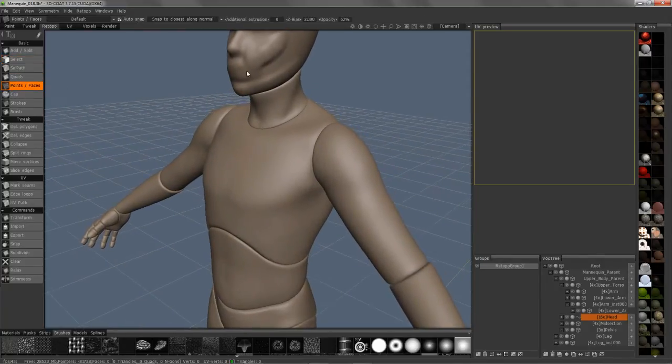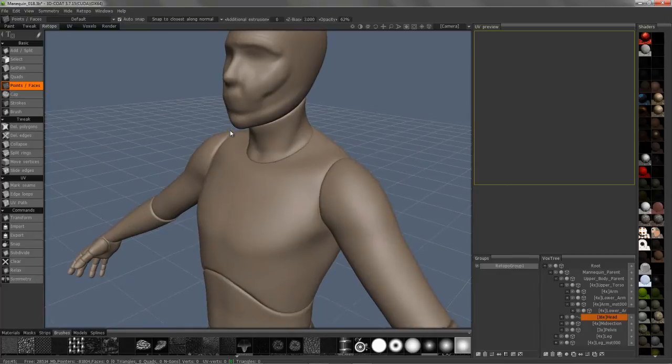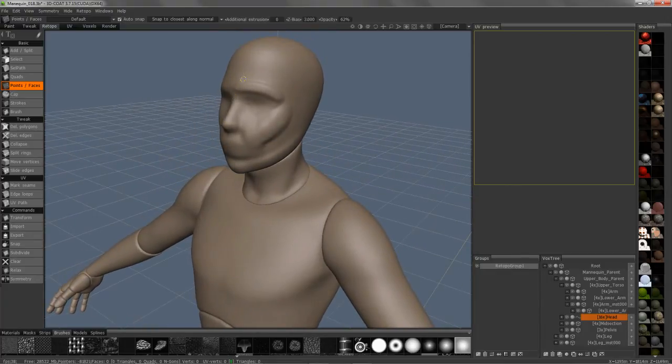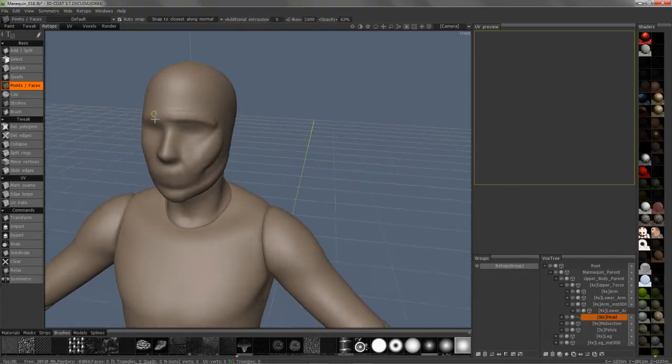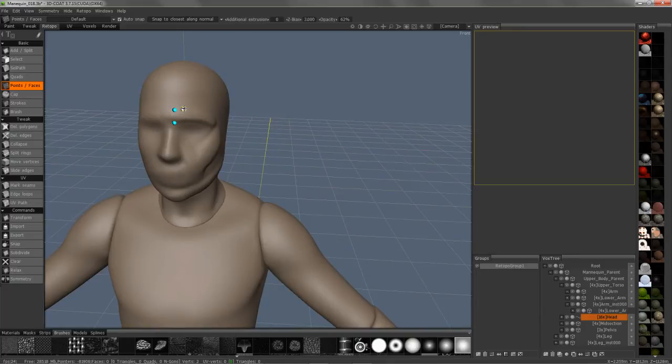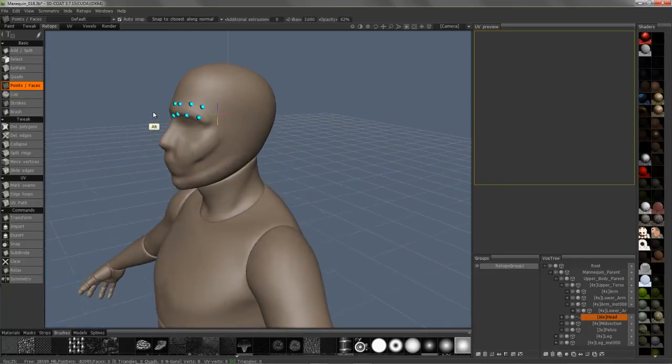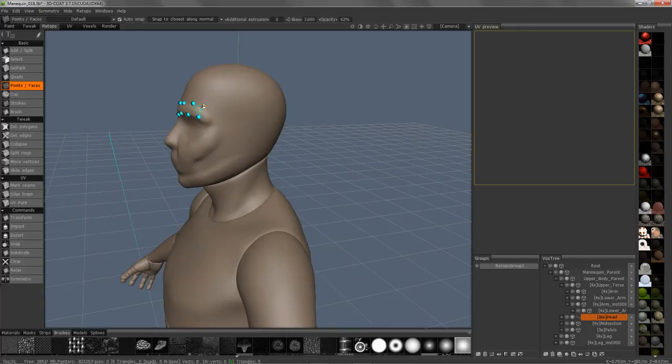I'm going to go to points and faces here and point out the old school way. Let's say for example if I put some points and faces here, I have to stop at some point, navigate, and move back to where my cursor was.